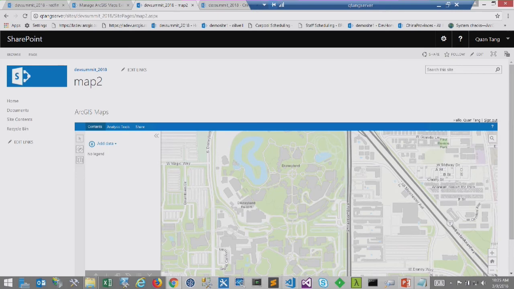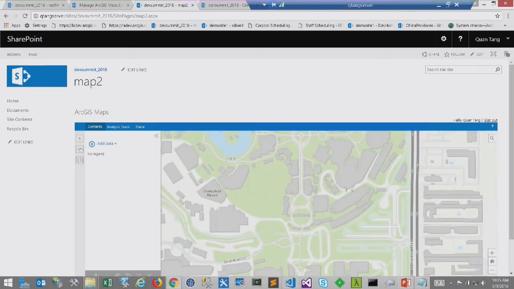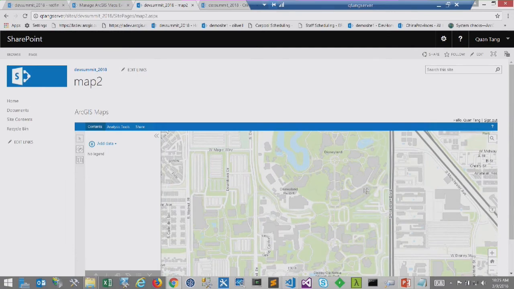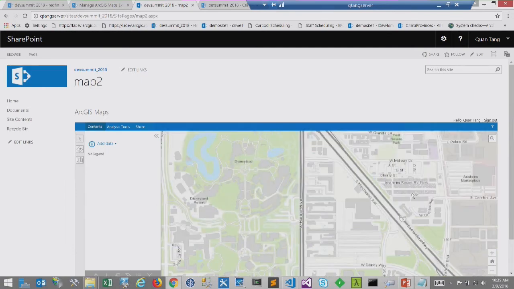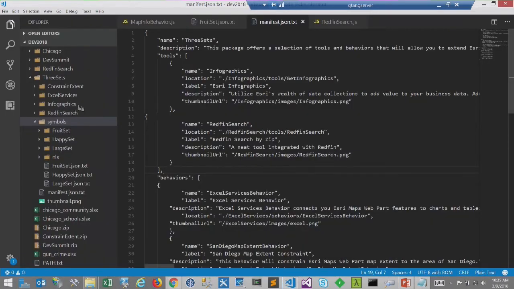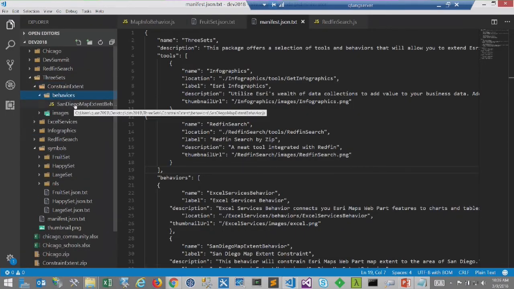And the map extent currently, we set the map extent to be the Disneyland resort in California. And people can only zoom in, and people cannot navigate away from this area. If he navigates away from this area, we will navigate the user back. They cannot go to any other area. This is done by a behavior called constraint extent behavior, embedded in this extension pack.